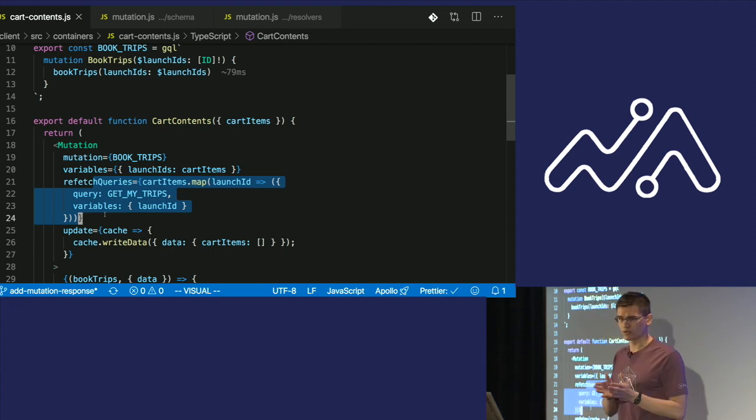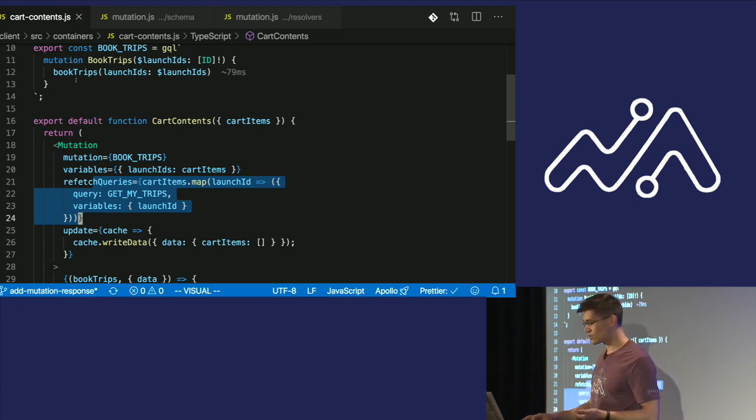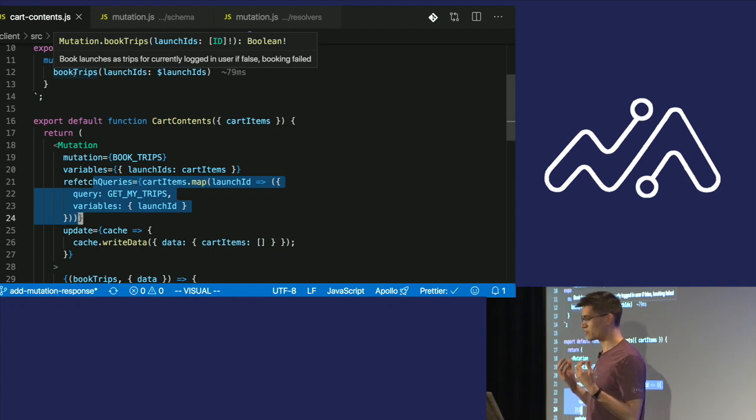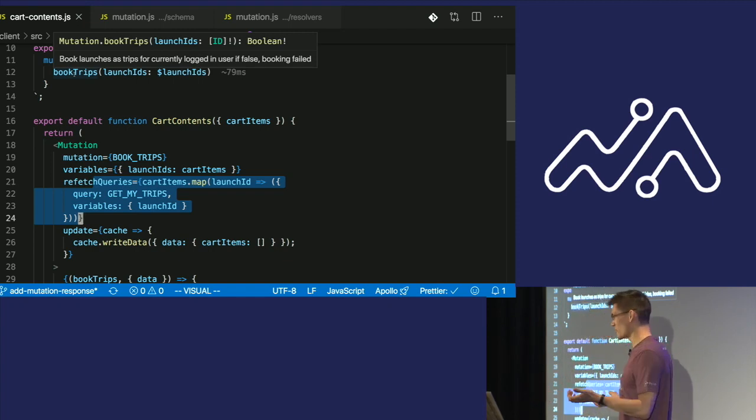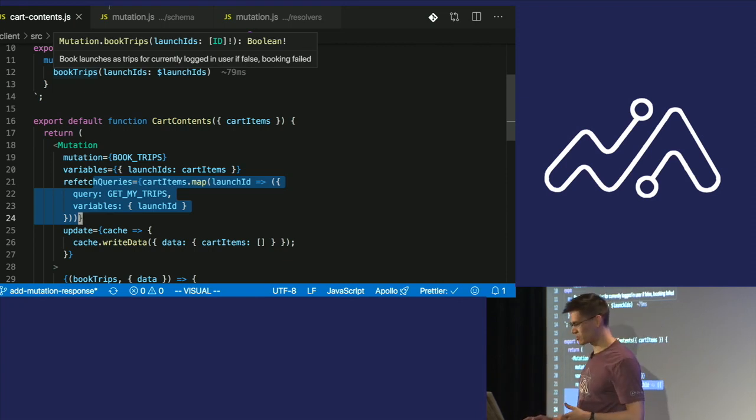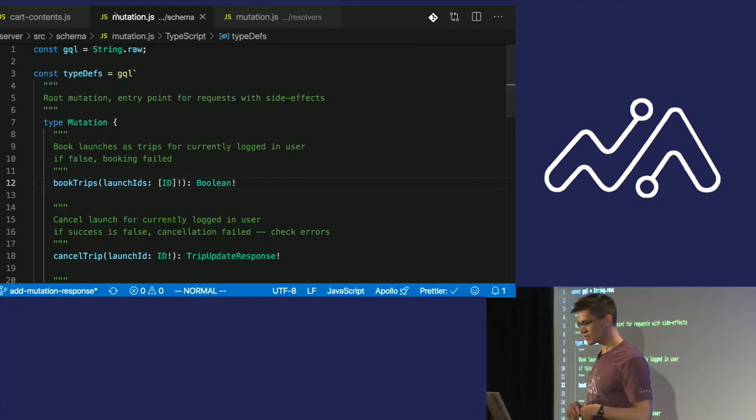So in order to improve this experience, we need to make a modification to our schema. And the best way to do that is to change book trips' return result. Since I'm a full stack developer, I can go into the back end and do that. So let's jump into the back end.